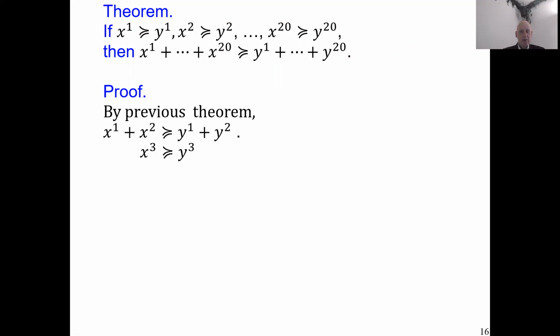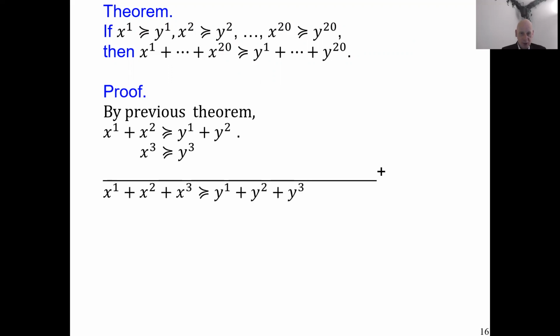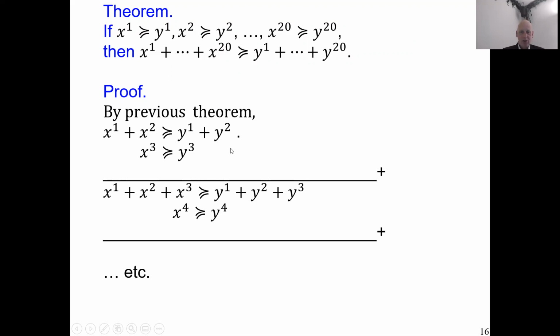We add the preference x3 preferred to y3. We have 2 preferences, and preference is preserved under summation. So we sum and we get x1 plus x2 plus x3. The sum of these 3 is preferred to the sum of these 3. We can then add x4, y4 and go on like that up to 20. Just keep on doing it and this result follows. It follows for 20 preferences, it follows for any natural number of preferences. That preference is preserved under summation, so to say.